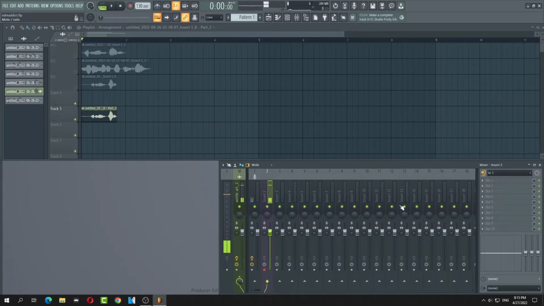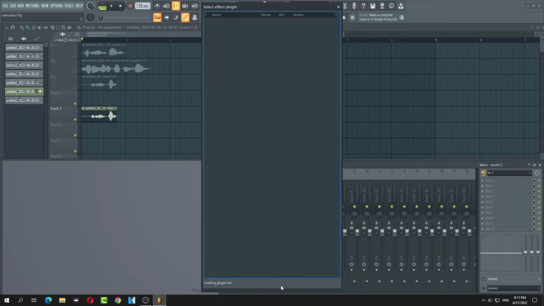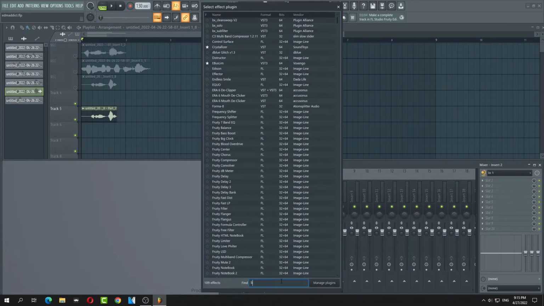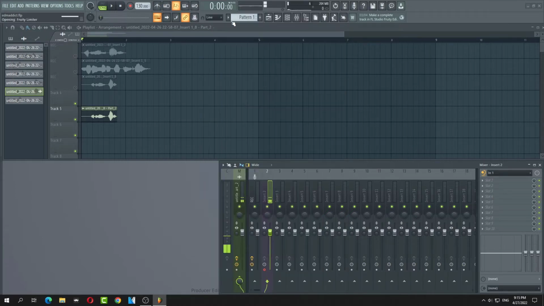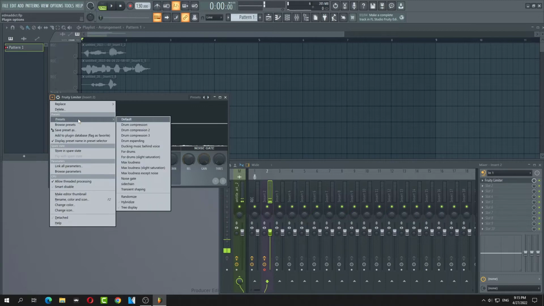Should I put a noise gate? Okay, we'll create a noise gate. Need a limiter. So there's noise right there. Maybe the noise gate preset.